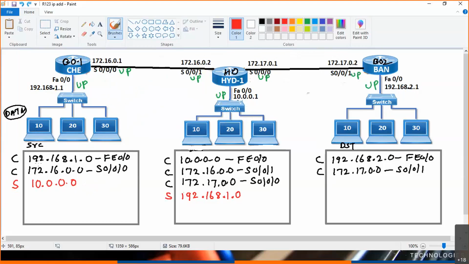Let me update it now. 172.17.0.0, 192.168.2.0. Both need to be updated manually or automatically? Manually, by static routing. Now branch office 1 and branch office 2, will they communicate? We have to update the routing table over there also. Exactly. So we need to update the branch office 2 routing table also. We can send the packets, but can you get a reply from branch 2? No. So what networks need to be updated here?